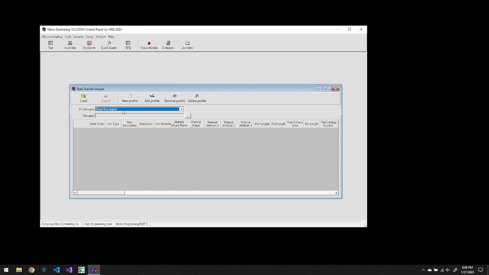Once this profile is connected, and we selected a file, we can load that file. We can also create additional profiles when we need to import from multiple sources. For example, if one of our vendors provides their own comma-separated value format, or CSV file, we can create a new profile just for that vendor, and then choose which columns line up with which values.